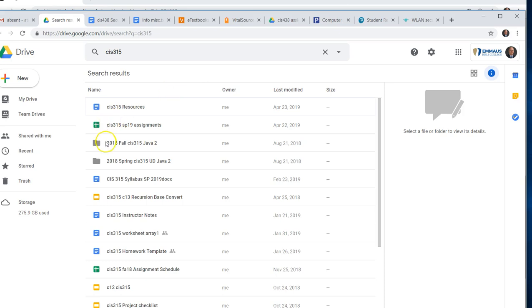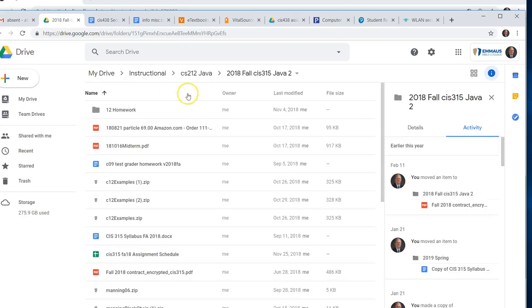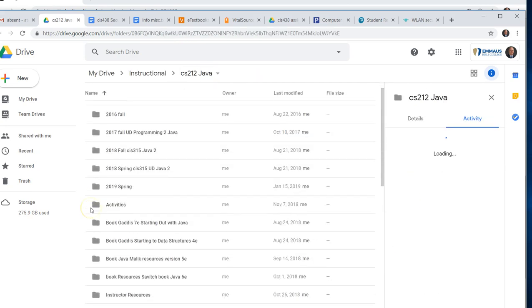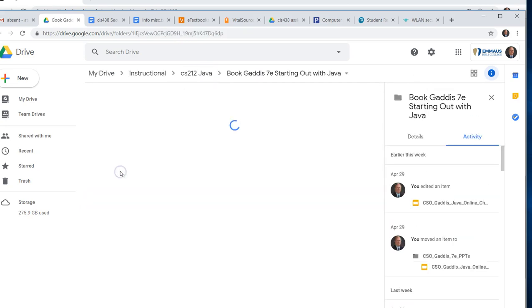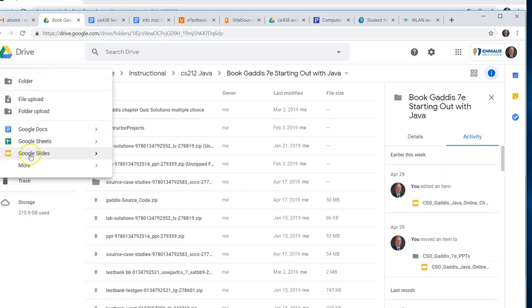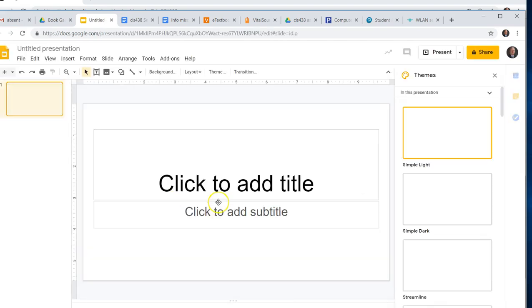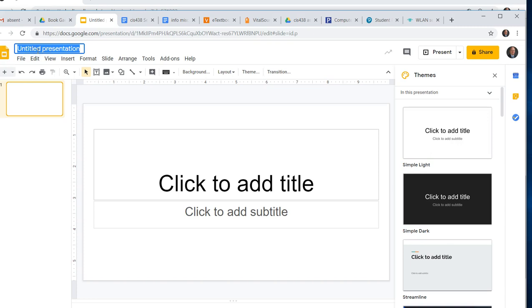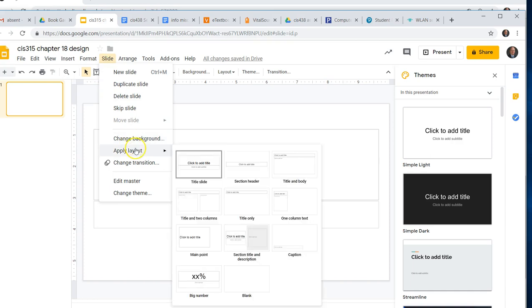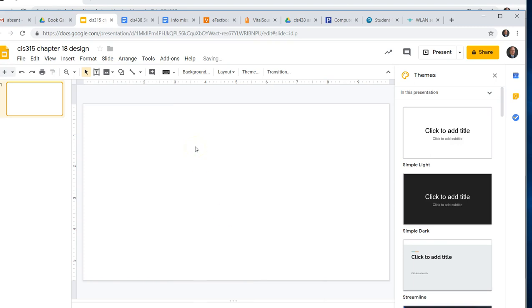Okay, so create a folder here. We'll put it with our book files. And I'll create a new slide just to draw up my plan for the GUI. So I'll call this cis315 Chapter 18 Design. And I'll just make this a blank slide. And now let's draw out, where's my blank slide? There's a blank slide. Let's draw out what we'll want to be in our diagram.